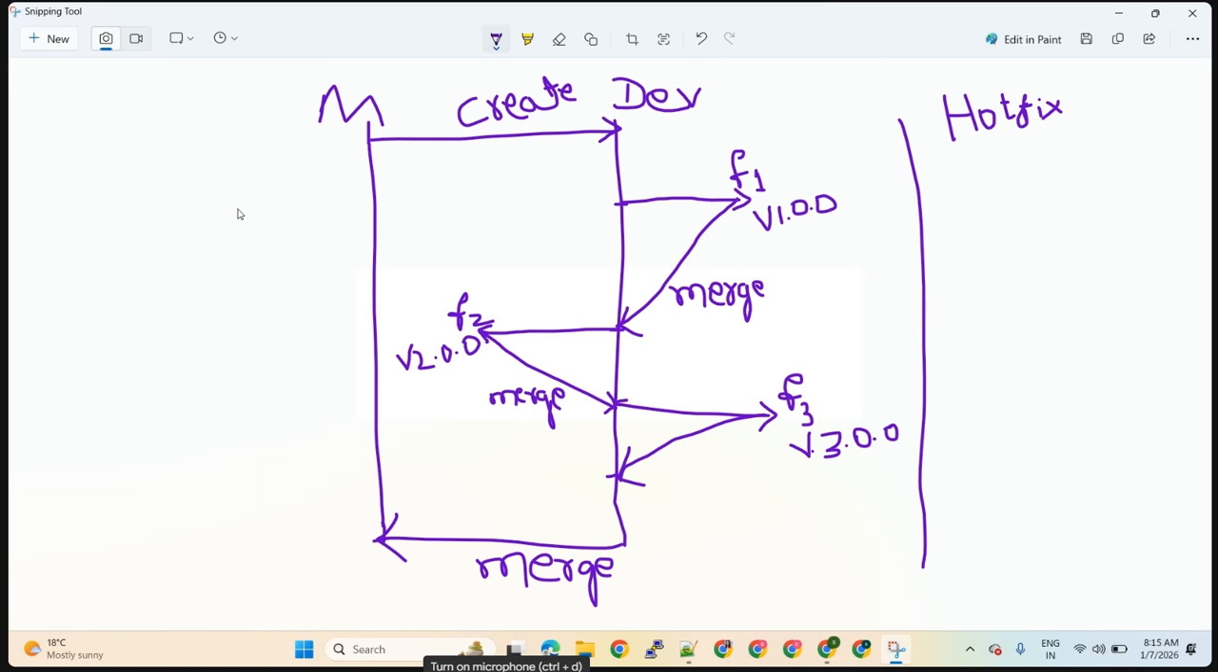Sir, will they keep the feature branches or remove them? We will remove the feature branches, because once the code is merged, we delete that branch. We keep only the tag. Clear?